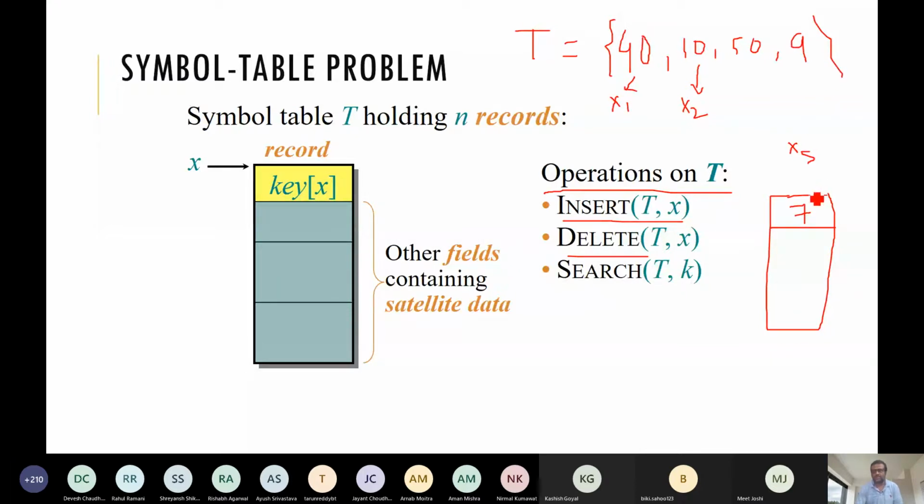So we want to insert this record into this set. That means we want to insert 7 into this set. This set is dynamic, and we should also be able to perform the delete operation. Suppose a student got a job, and we don't consider that student for the next campusing, so we want to delete that student from the database.